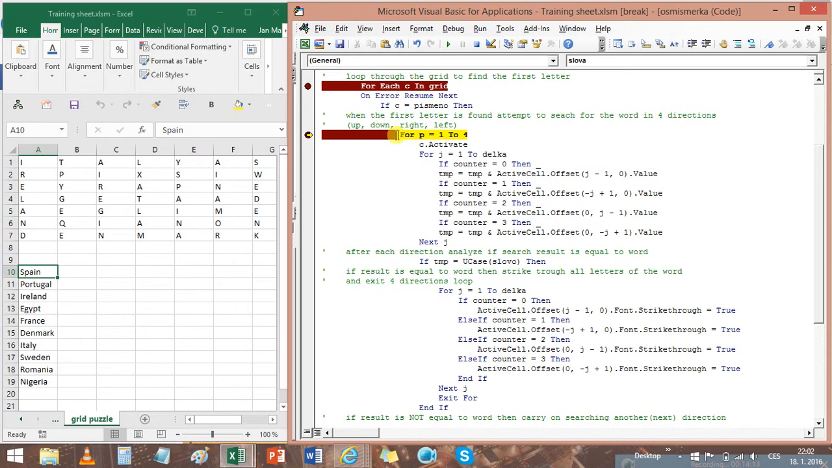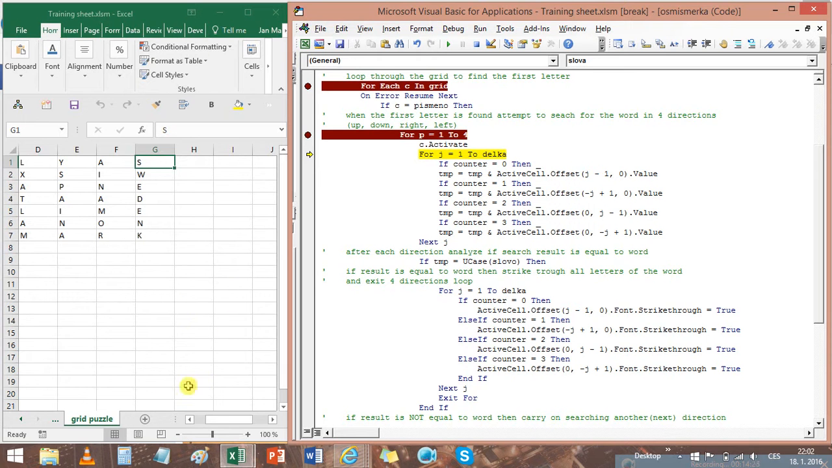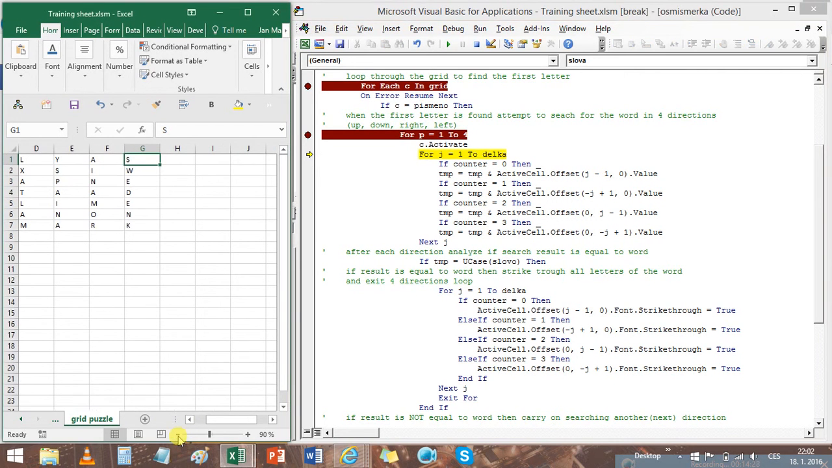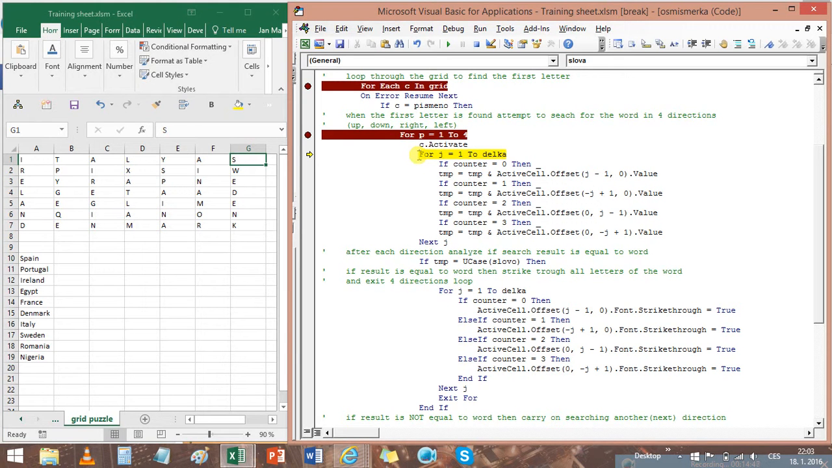Okay, so going further down, we are going to activate the cell which contains our first letter, and you can see here, sorry, I will zoom a little bit, yeah, so we can see the whole thing. So it has activated this cell that contains the letter S, which is the first letter of our word Spain, and now it's going to be searching for the word in each cell. So starting with an active cell, then we are checking the condition here.